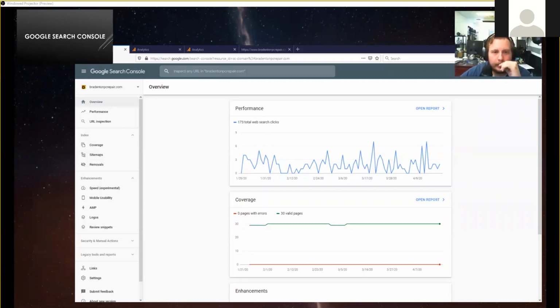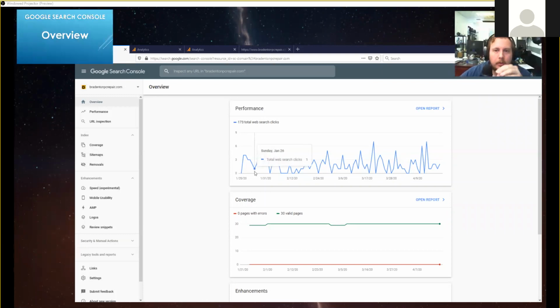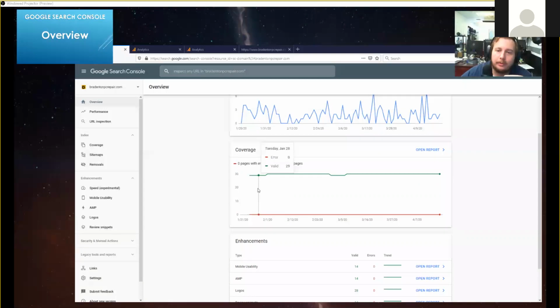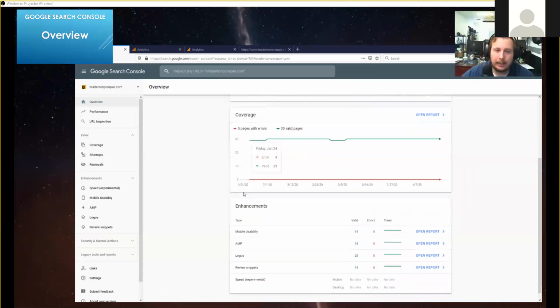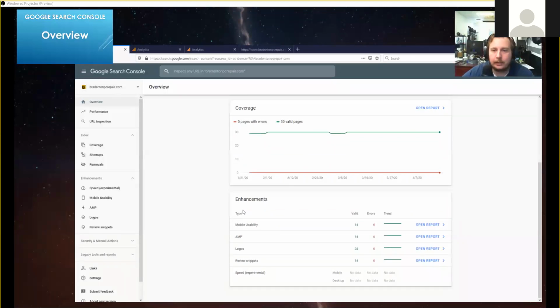So first thing we're going to start with is the overview section. When you first load into Search Console, this is the view you're going to be greeted with. The overview page has an at-a-glance reference for some of the basic info for your site. The performance window gives you total web searches for the past 3 months plotted by day. The coverage window shows you the total number of valid web pages that Google has indexed and associated with your site. It will also show you pages that have errors so you can troubleshoot the issues on those pages. And then the enhancement windows will show you any of the valid structured data markup, accelerated mobile pages, and Google site speed data that Google has associated with your website.